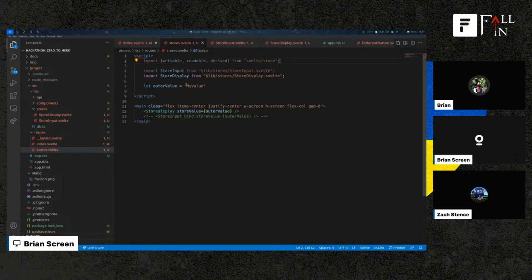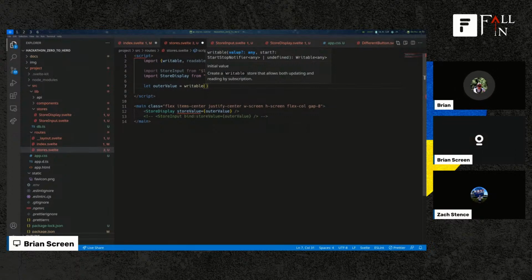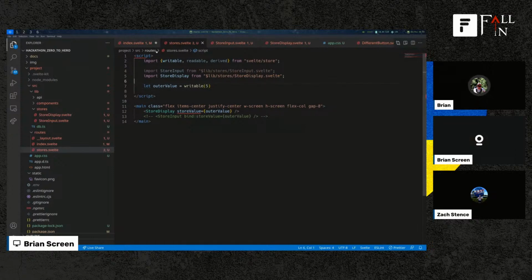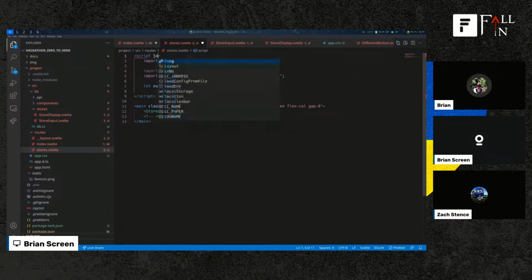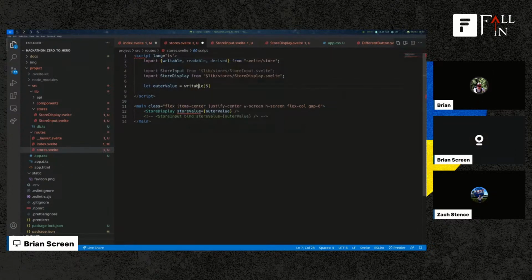So let's start with a Writable store. So we just pass in the initial value of it. And in this case, we're going to do 5. When you're working with stores and TypeScript, you can also generically type them and make them a little bit safer.